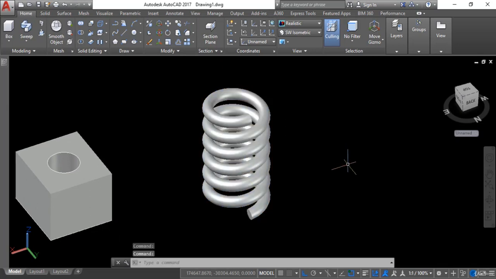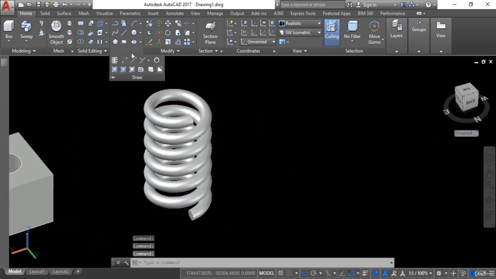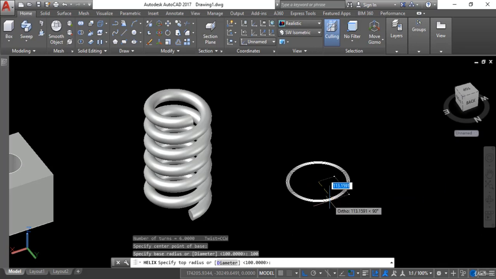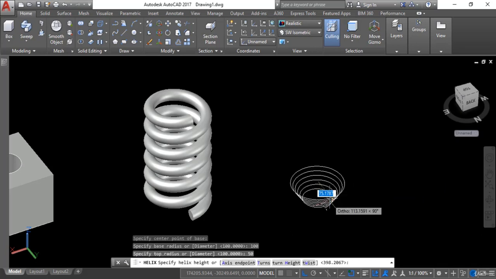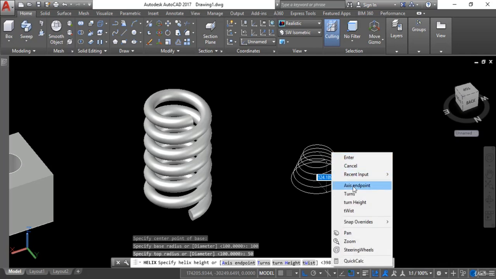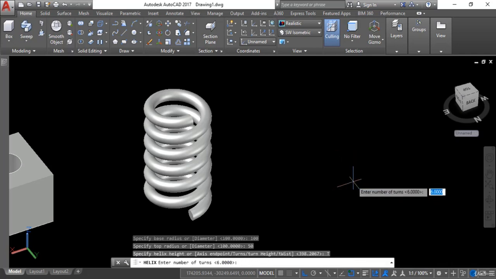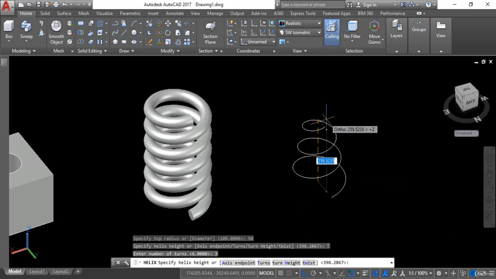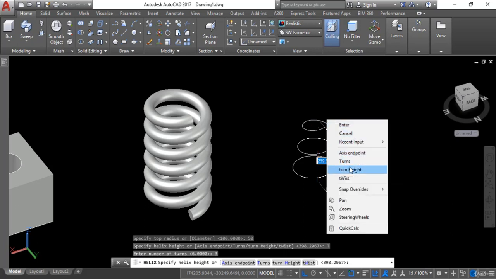Now let's see more options in Helix. I will go here in draw, activate this one, and give the base radius as 100 units, then the top radius as 50 units. For example, I will hit enter and right click, go into the turns, and enter the number of turns, for example 3, and hit enter. Now this is the helix. Again I will right click, and here you can see one of the options, that is the twist option. So let's see what this is.